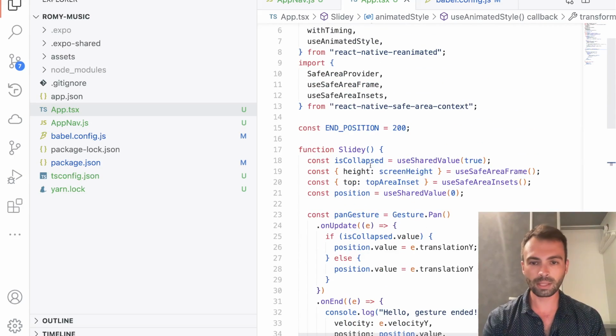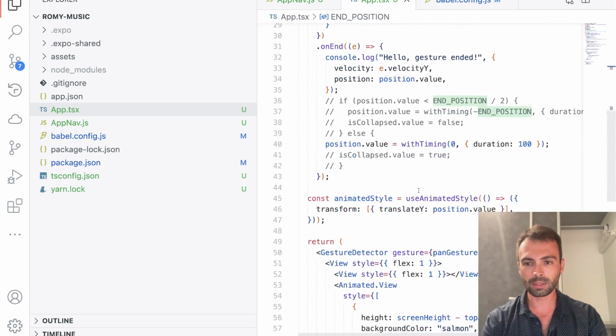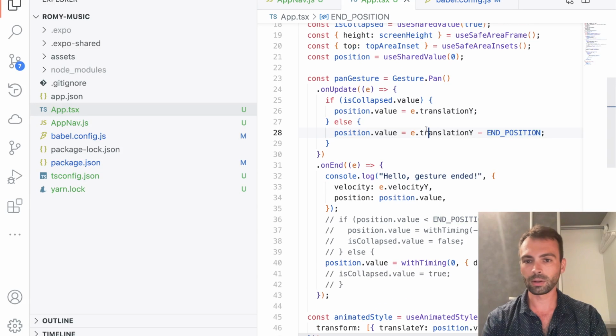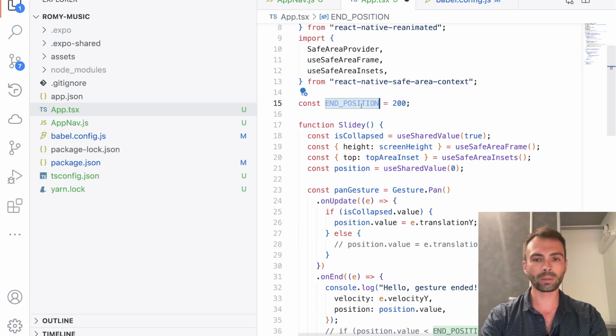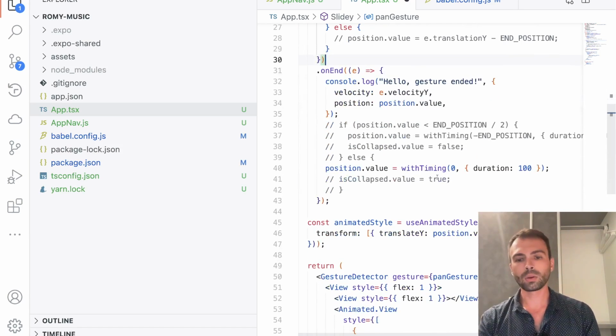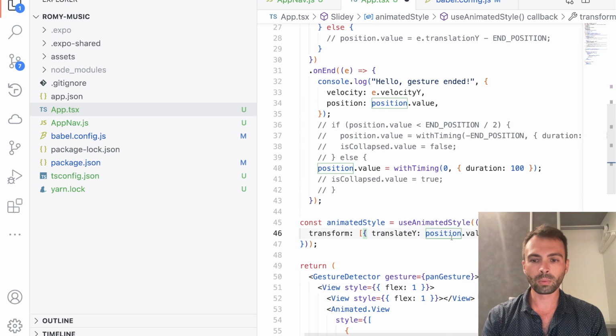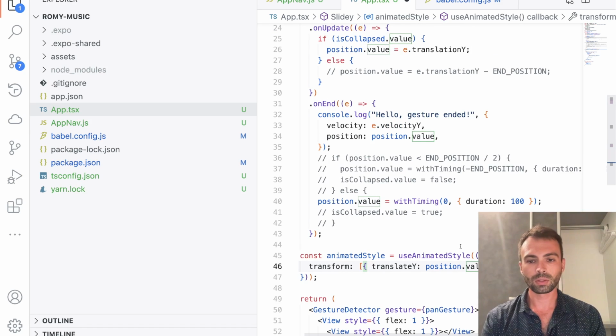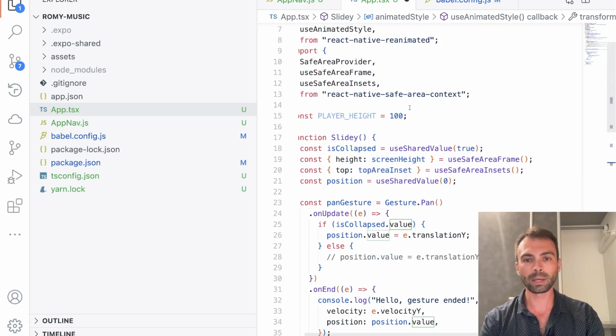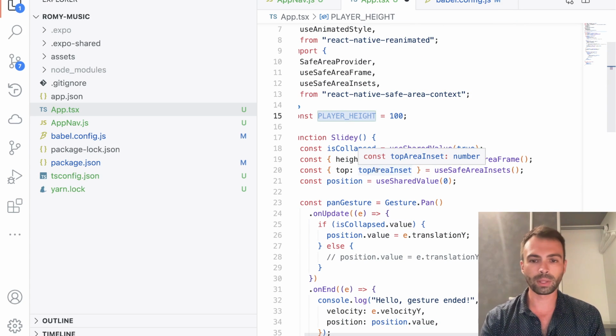So we were laughing at this end position variable because it makes no sense in our new app. I like it, but we can have a hard-coded variable for the height, player height, and we'll just say it's 100 pixels. So what we'll want to do is compare the position.value with the player height. Or we're going to basically keep in mind the player height when we're doing the top offset.